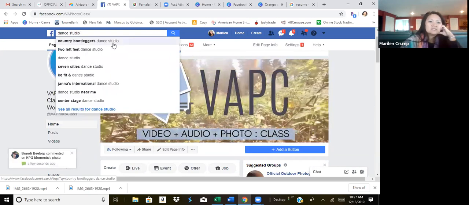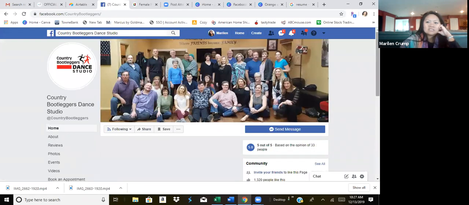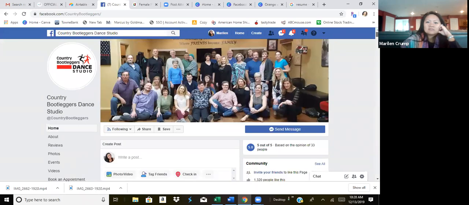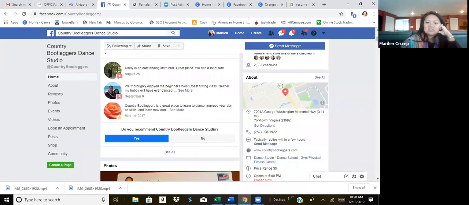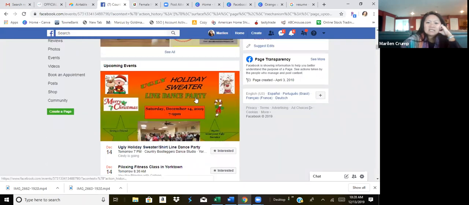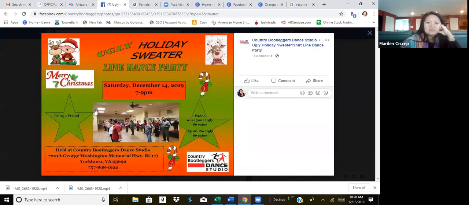Okay, so there's a Country Bootleggers dance studio, and I know them personally. They teach dance. So wouldn't it be fun to have like little dancing feet moving around, or a video of one of their classes? This is fun that it's a picture of people that come to dance. But let's say it's this here. Okay. It's a little bit clip arty, from the past.